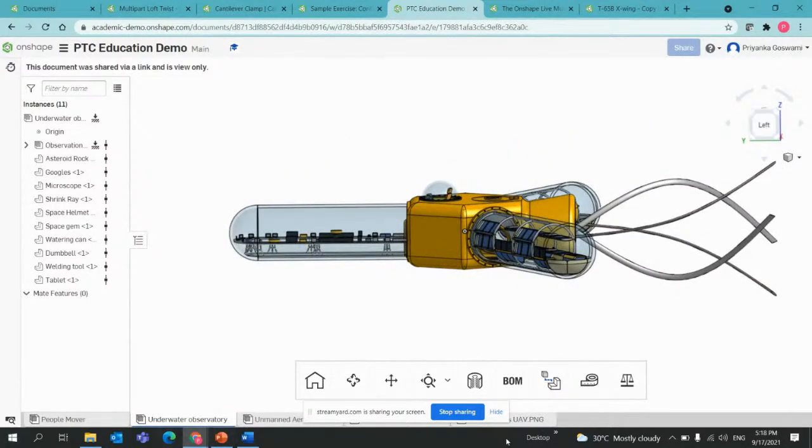So this entire thing is a document for your reference. It's a collection of information or data that we have. So we can have a part studio within that, we can have assemblies, we can have your drawings, we can have your non-CAD files. So everything is there within this document.